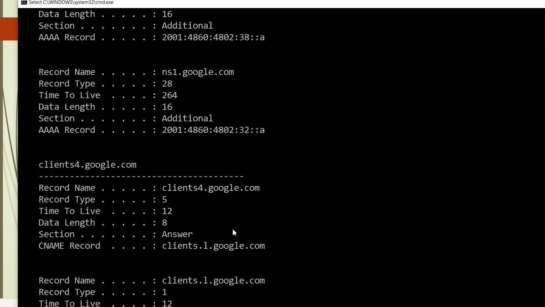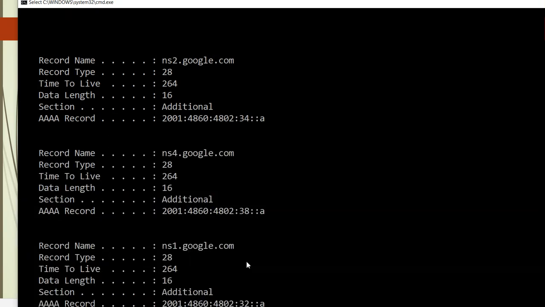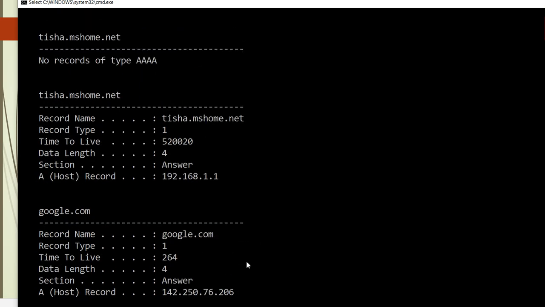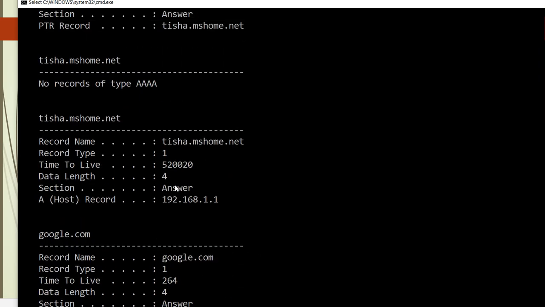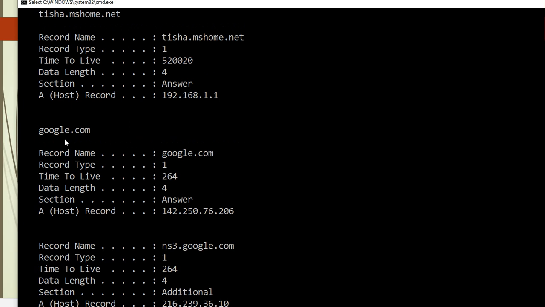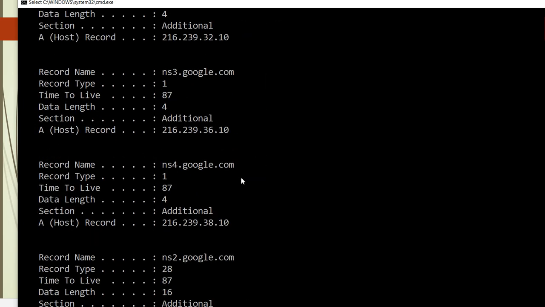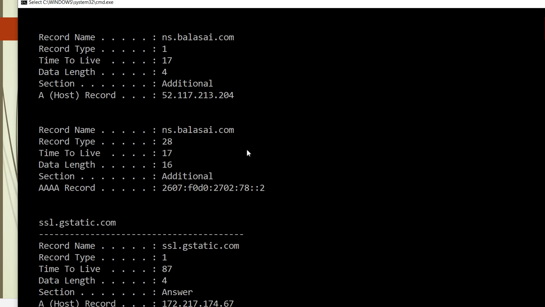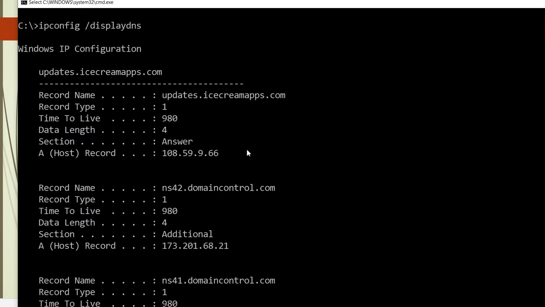This is for this domain, all the resolutions related to that. All this information is cached here, and this is for google.com, which we have tried. So our system already has these cached, so whenever we try to resolve the name, it will give me the answer from the cache. It will not go to the DNS server, it will not check the DNS server. It will give me the answer from the cache.